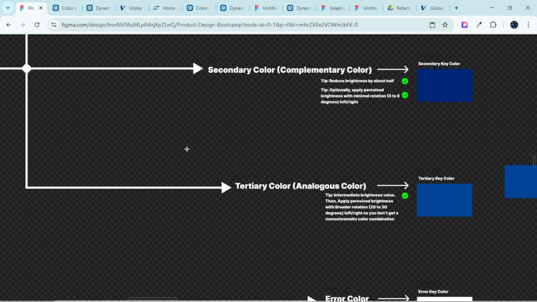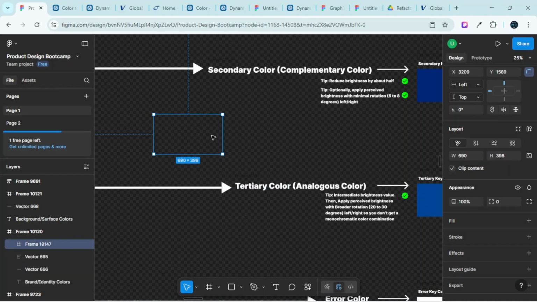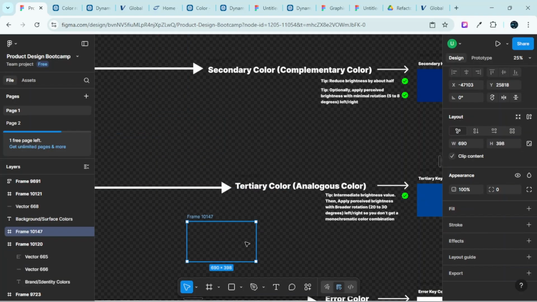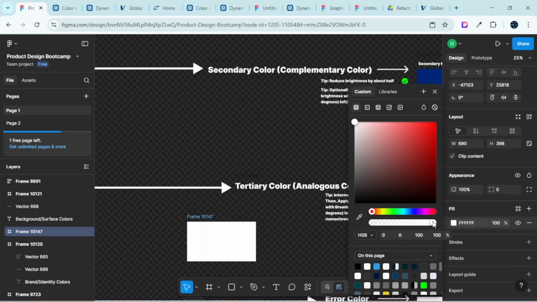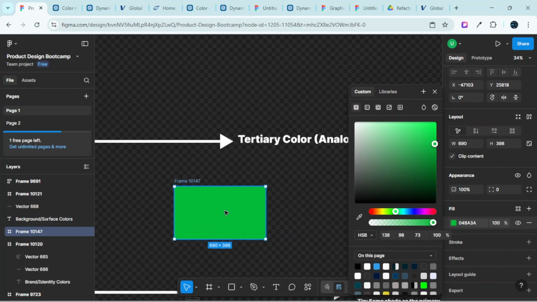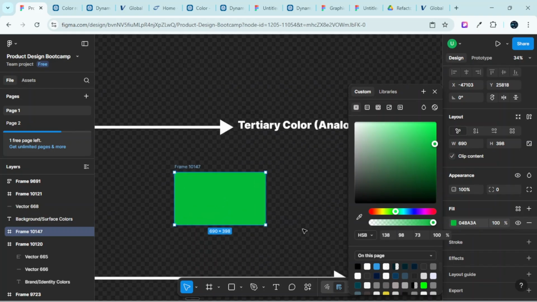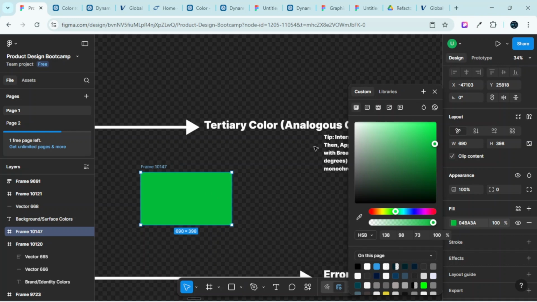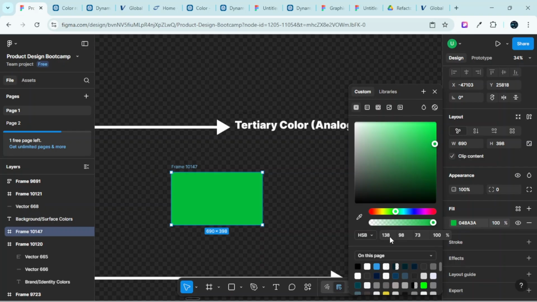If I should bring in a frame here, let me create this frame and then let me give that frame a fill color, and let's choose any random color for this frame here. Now, for this particular color that I've chosen, you can see that the hue value is 138, right? Now, if you want to get any of these analogous colors, all you need to do is just move the hue value either to the left or to the right, just the way we did while trying out the perceived brightness application. So this is 138.